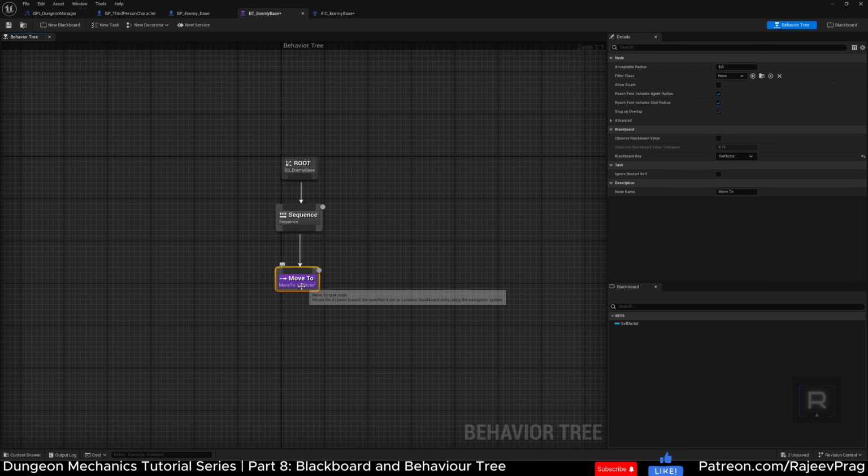This move to function actually has a target. At this time, it's set to self actor, but using Blackboard key, you can actually change the self actor to anything and everything you like, whether it's a location or whether it's a target player. So our entire function that we had in our base enemy about AI move to, we can do this here.